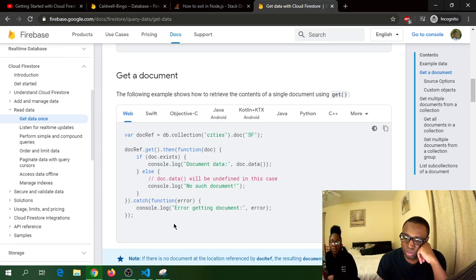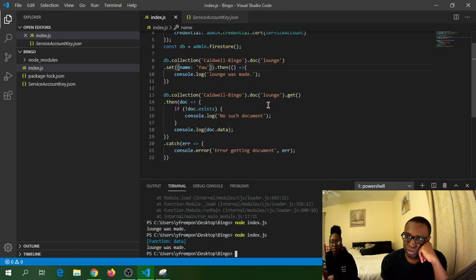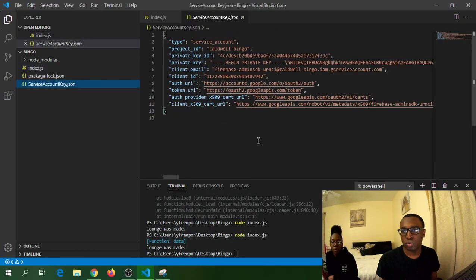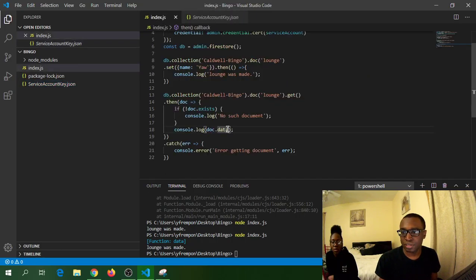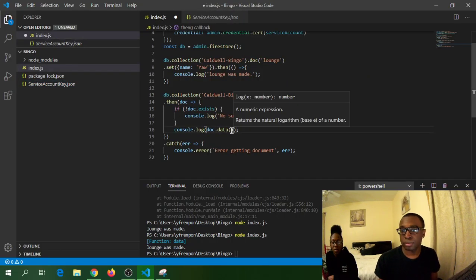Doc.data. Oh, okay. There's doc.data as a function. So I need to add the little brackets here. What am I doing? Okay. So now it should print.